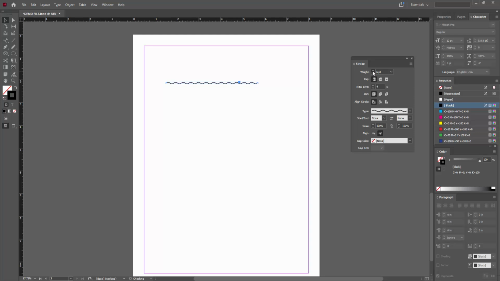Now I am increasing the line width. Now we can see we made the squiggly line very easily.